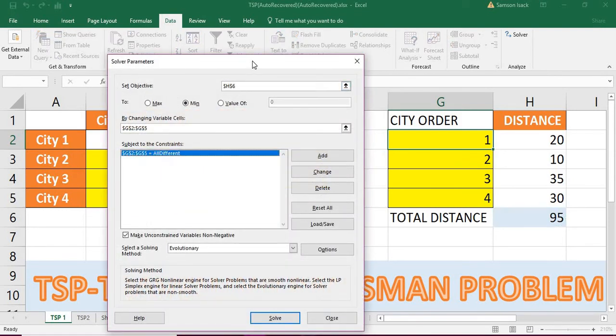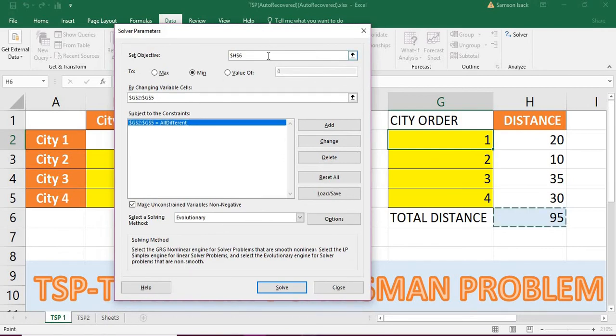You have all different. I repeat again, the objective function is minimizing the overall distance. The changing values are the city order values, and our constraint is very simple: the city order values are supposed to be all different. Make unconstrained variables non-negative is checked, and our method is the Evolutionary method. Now we are going to solve it. I just click Solve. What will happen? Let's see.